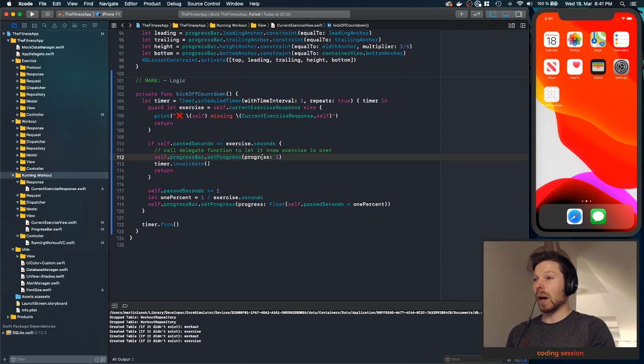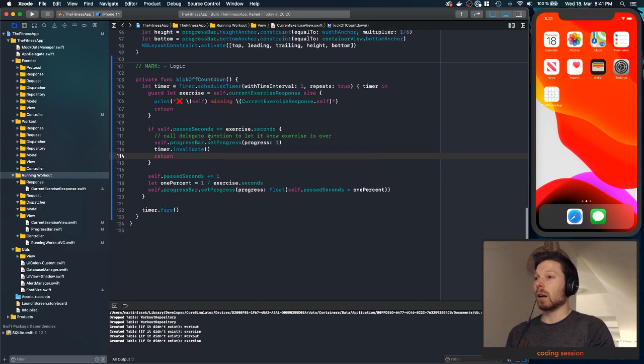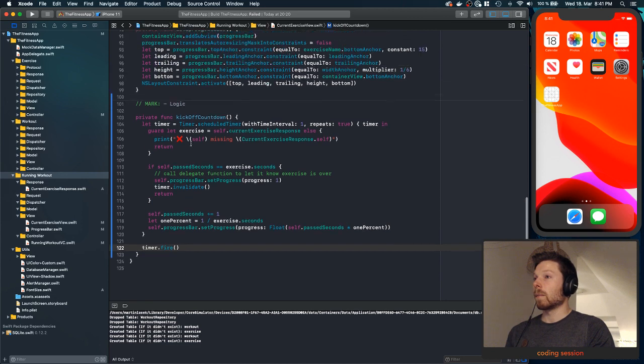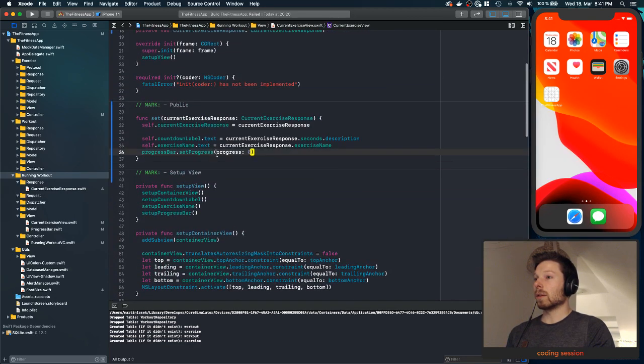So let me see, we are at 100%, which is fine. Then we are invalidating, we are not looping into it again. Return. If it's not, then we should increase it, which is fine. Kicking off once we are setting. So set progress to 0.